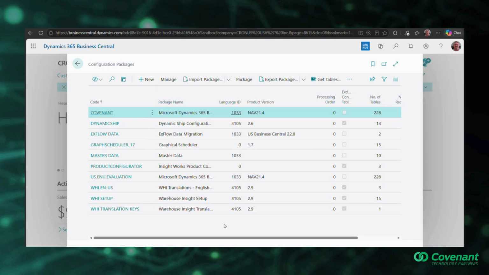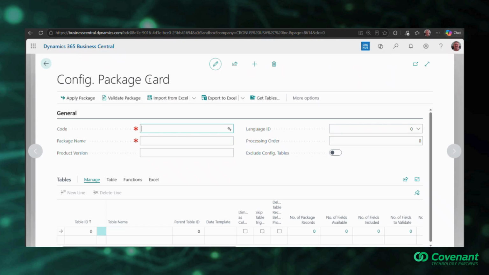For the purposes of this demonstration, we're going to go ahead and create a new one that will be used for importing vendors into the system. So to create a new configuration package, we'll click on the New button, which will open up our configuration card. Inside the card, we'll have to identify this particular configuration with a code and give it a name.